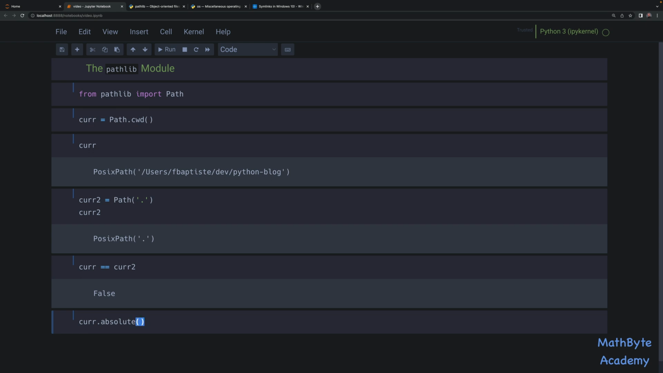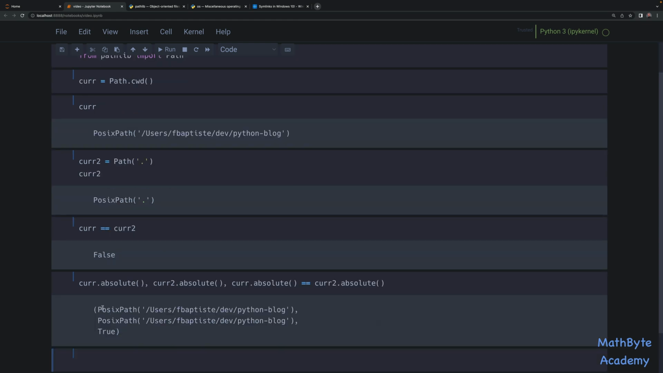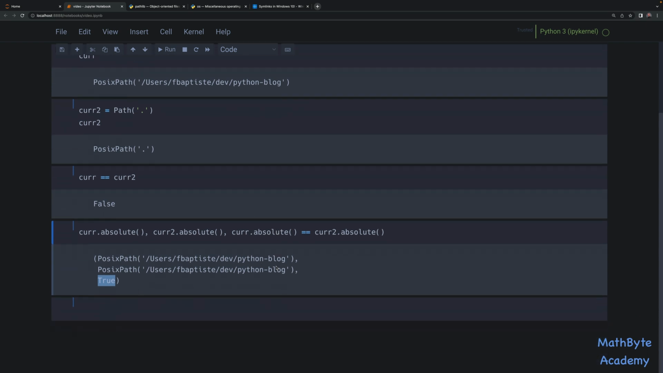So let's take a look at those two. And then we'll look at the comparison between the two as well, an equality comparison. And let's say, is that equal to current 2 dot absolute? So as you can see now from an absolute perspective, those are both the same path. And in fact, they do turn out to be equal. So that's one way of checking if two paths are the same or not.